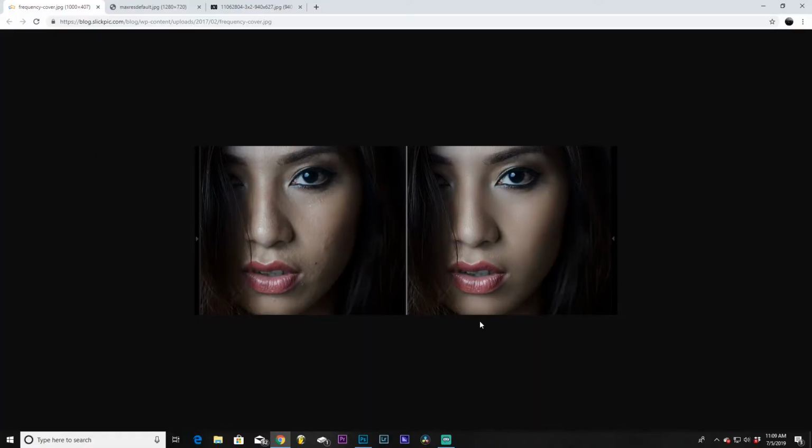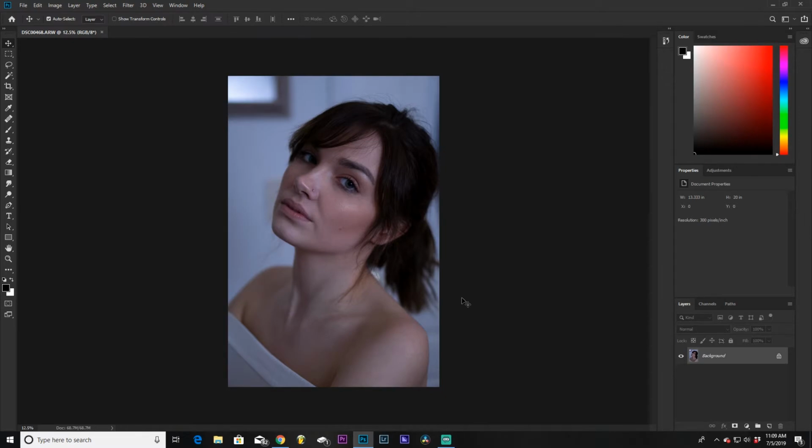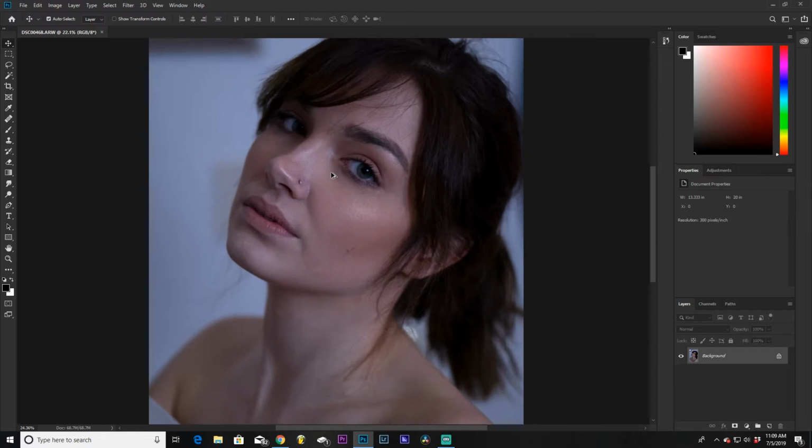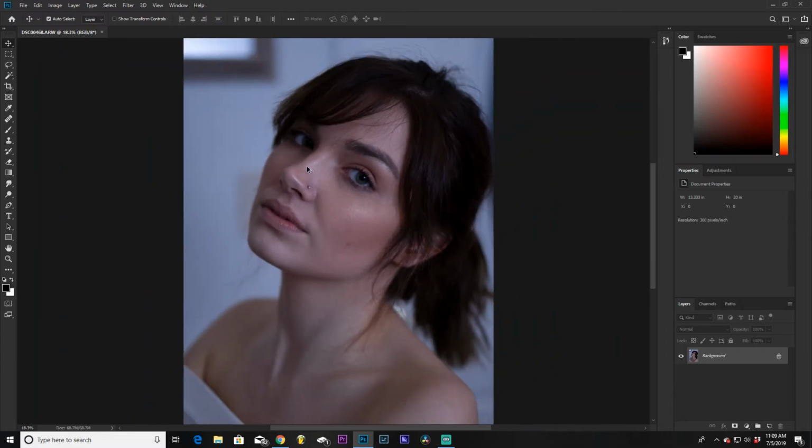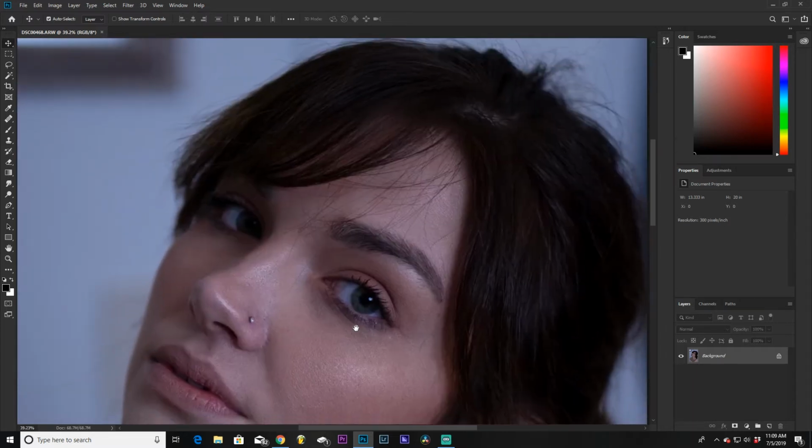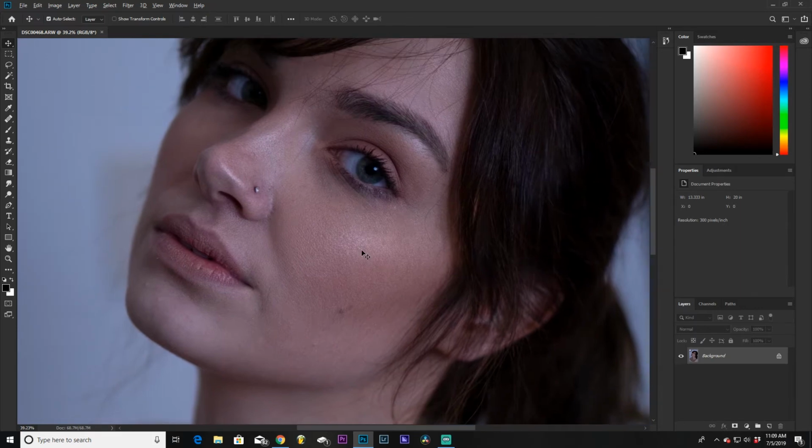So here's what we're gonna do. We're gonna pull up Photoshop. This is actually a photo that I shot with an old camera, a Sony a6500 with a 50mm, 1.8 aperture, and her skin is pretty good though. What we can see is her skin is really good. Let's get started, I guess.